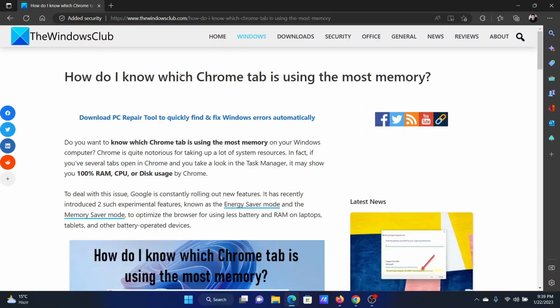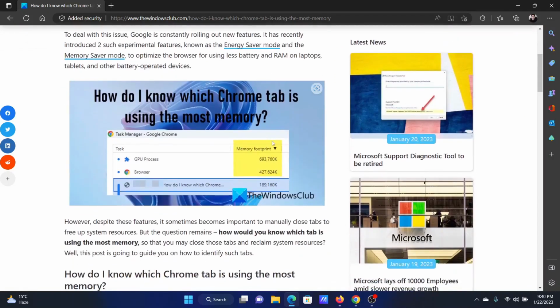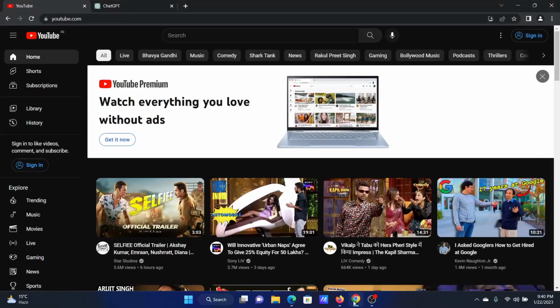If you do not know which Chrome tab is using the most memory, or in general which Chrome tab is using what memory, then either read through this article on the website for the procedures to find this out, or simply watch this video. I will guide you through the procedures. The first procedure is very simple.